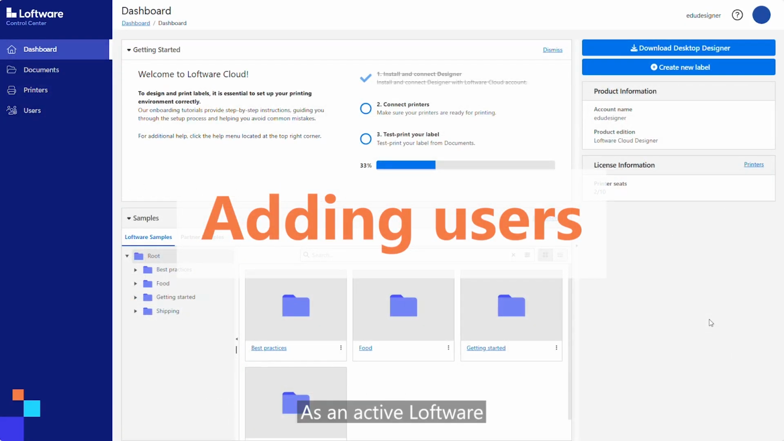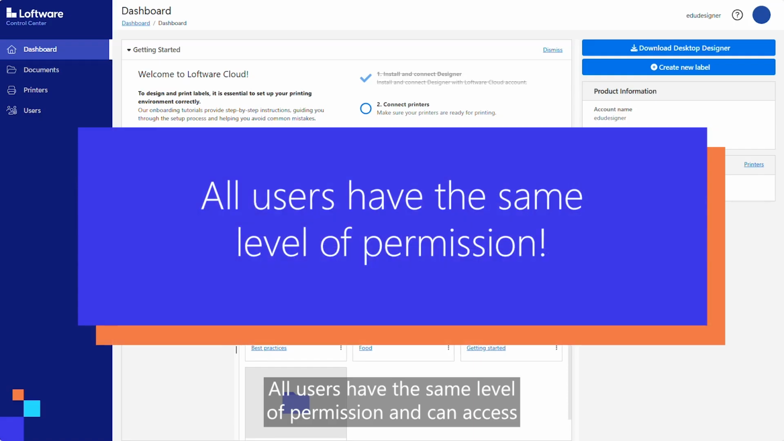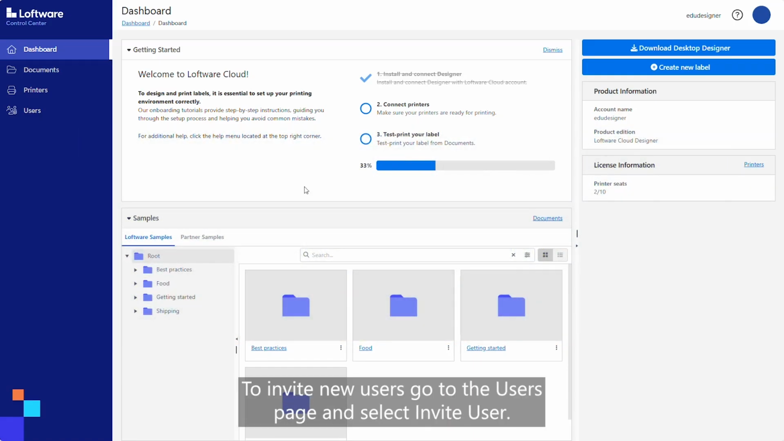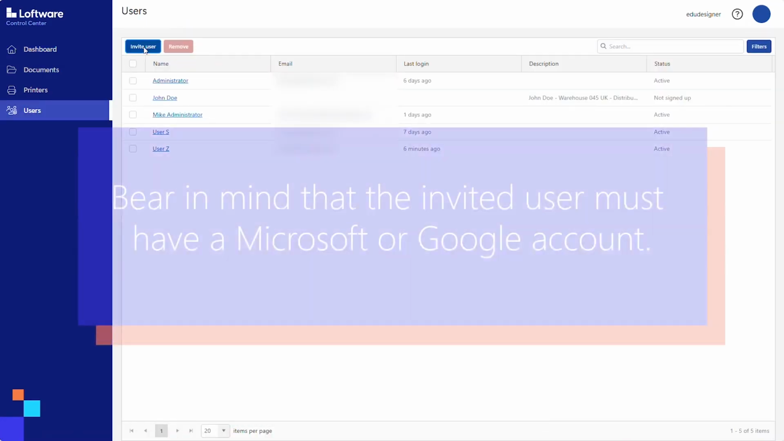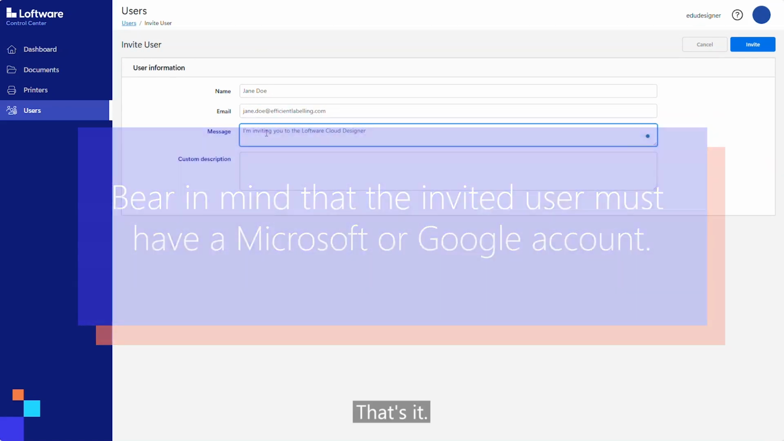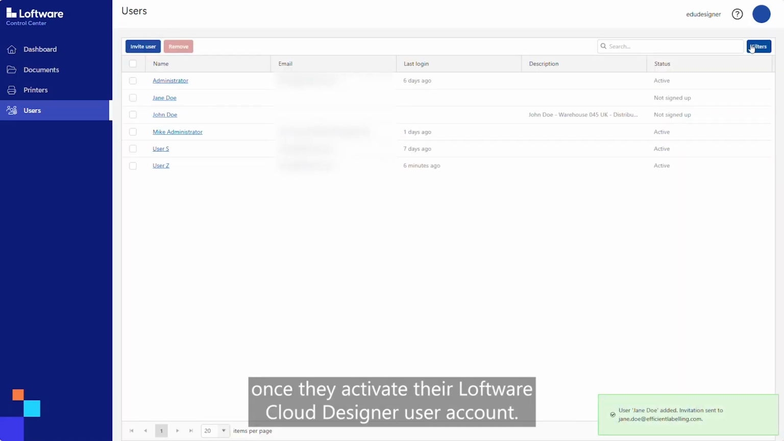As an active Loftware Cloud Designer user, you can invite additional users. All users have the same level of permission and can access all Control Center resources and features. To invite new users, go to the Users page and select Invite User. Enter the user's information and select Invite. That's it. The user will receive an invitation email and become active once they activate their Loftware Cloud Designer user account.